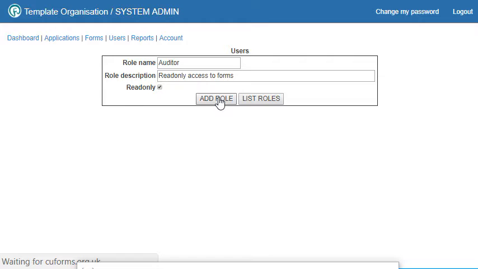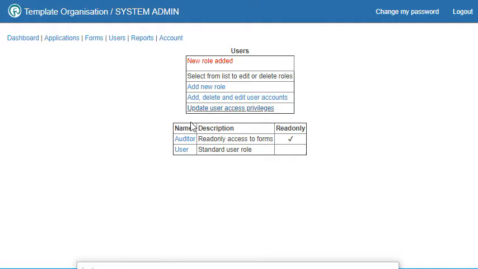So whenever you add anybody now as an auditor, they would only have read-only access to forms. They wouldn't get the update applications button, and they'd be able to purely read the system. Particularly useful then for auditors, as I said, as opposed to standard users.